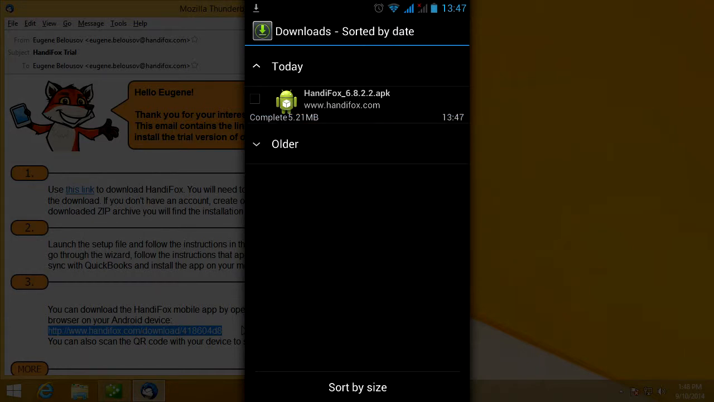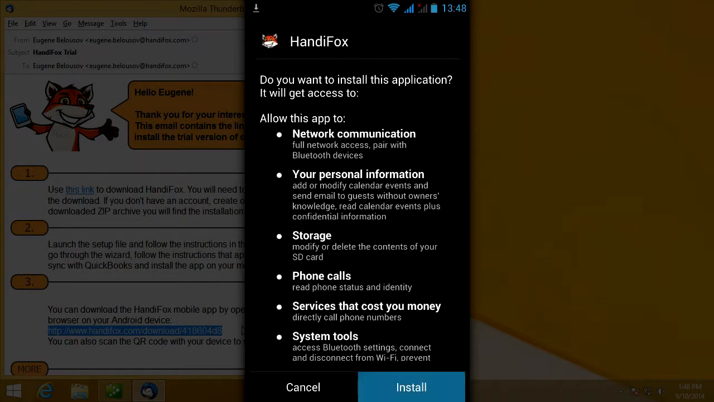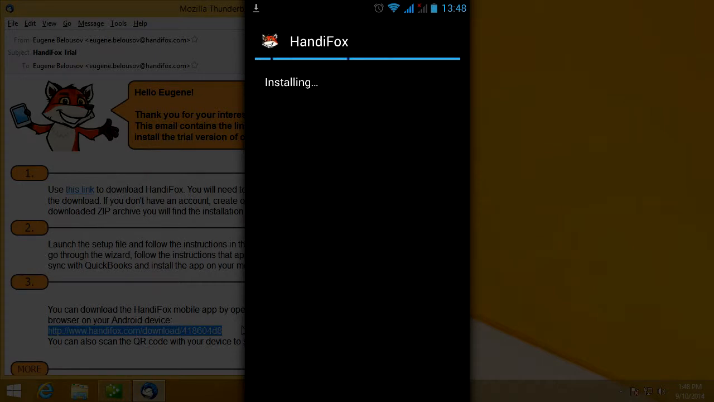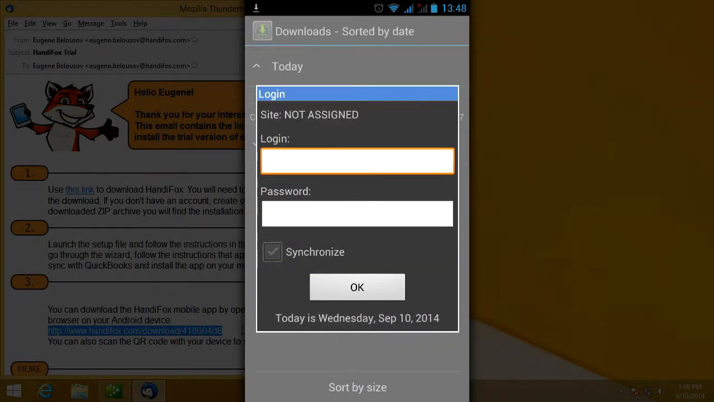Now you need to install HandiFox from the APK file you've downloaded. Touch it in the Downloads menu, then touch Install. When it's installed, touch Open to start the app right away. You can also start it later from the Apps menu.